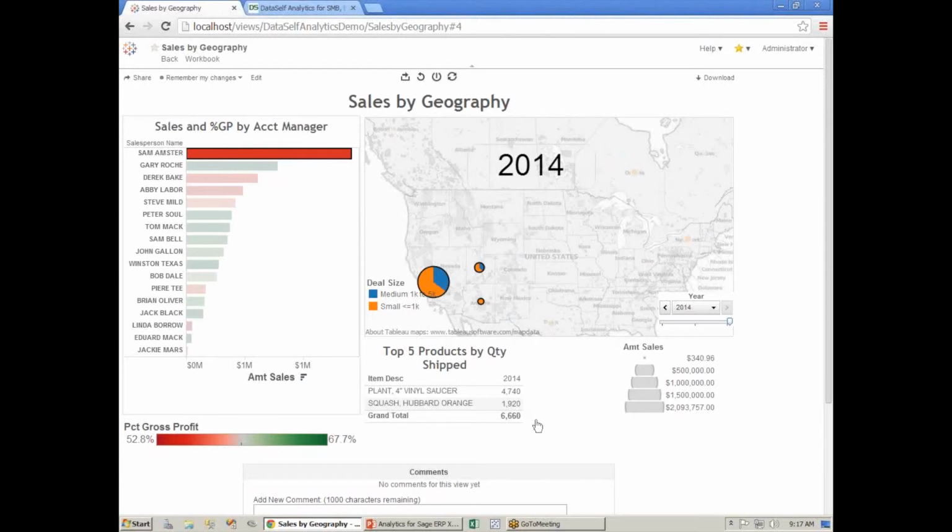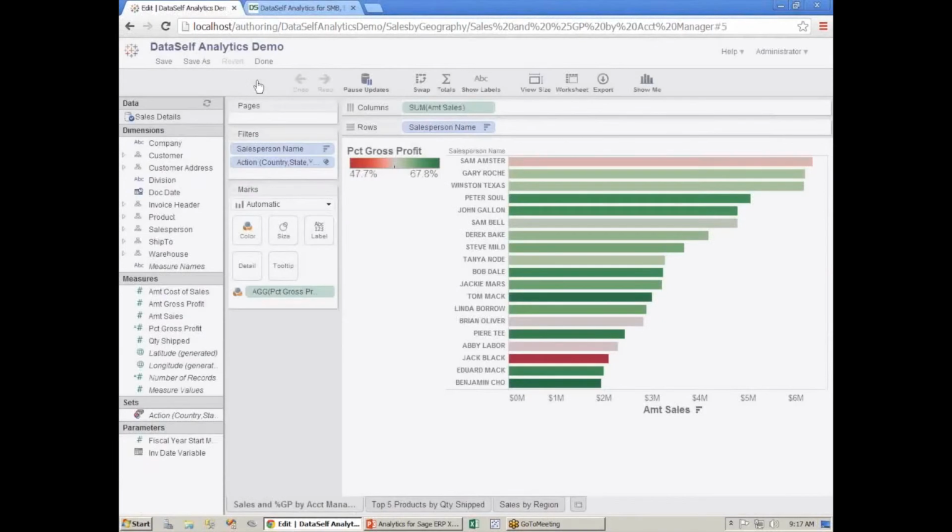Now, if I'm a power user and I want to extensively change this dashboard and even build new ones from scratch, then I would have this edit button enabled. If I'm not a power user, I cannot, but if I'm a power user, I could click this edit button, and then I go into the edit mode.